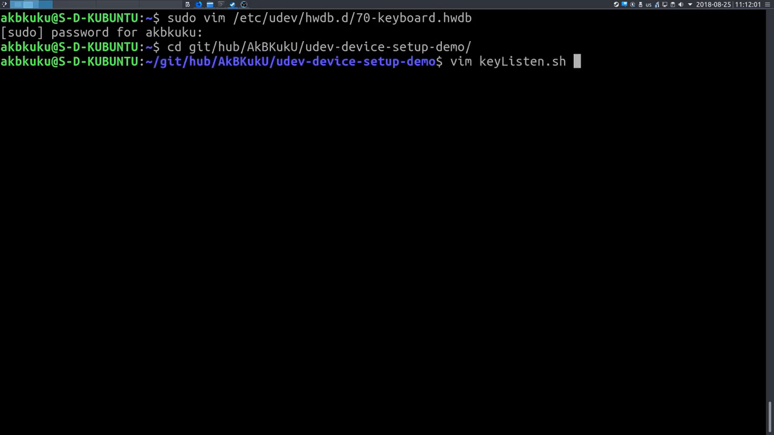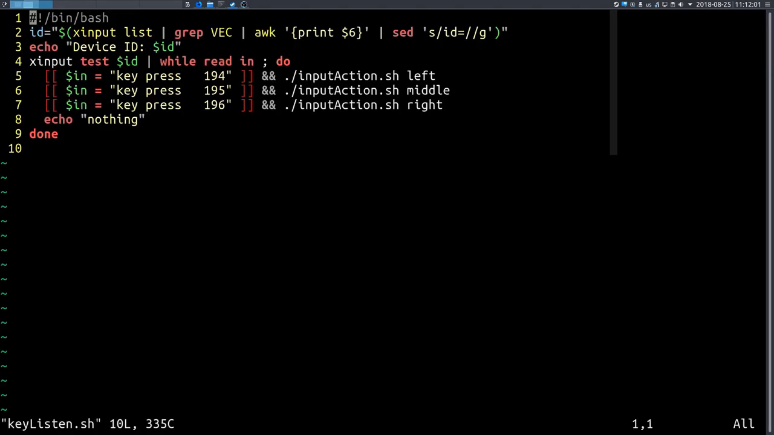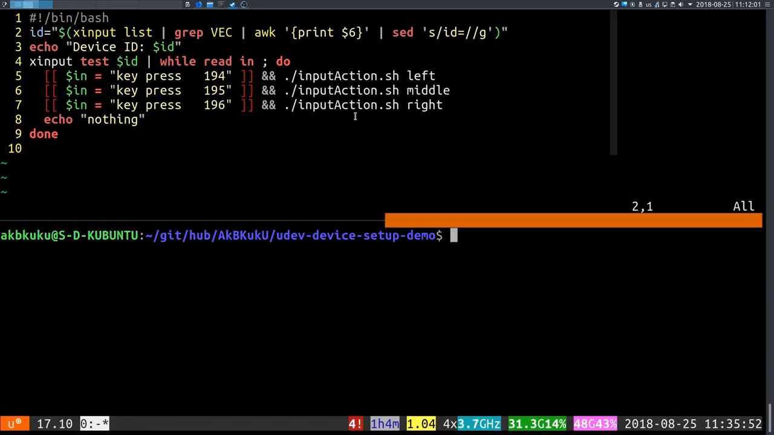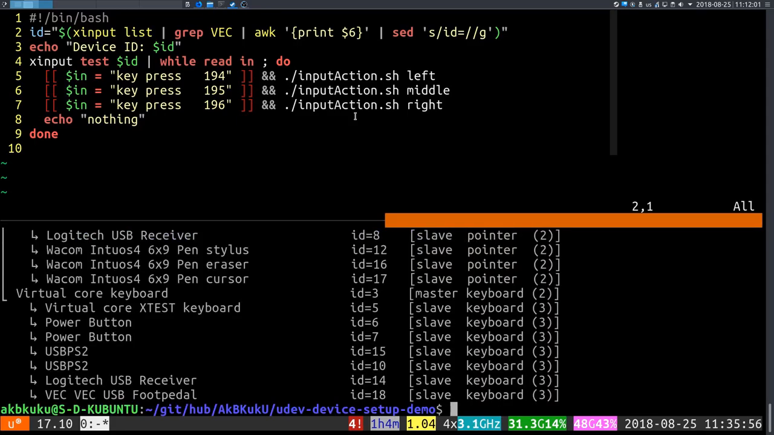In the GitHub repository, I've included a file that demonstrates how you can set this up. So let's go through how this works. First we have this really long command that sets a variable called ID. The first part of this command is running xinput list, which gives us a list of all of the X server input devices. We can see here that my foot pedal is device 18. Now we need this number so we can identify it with the xinput test command we're going to be using that reads key scan codes from a device.